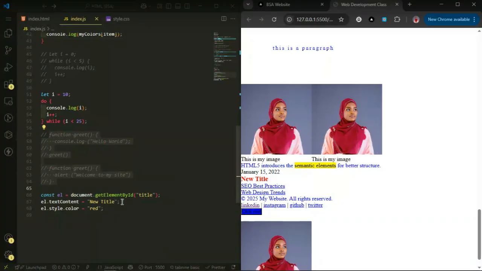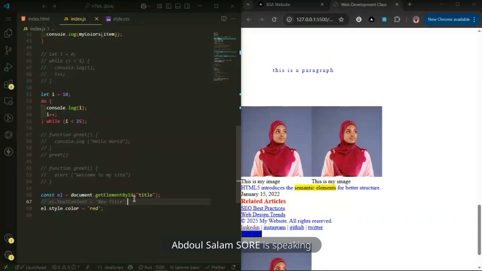Now, let's say no, we don't want the text content to change. We only want the color to change. Can you see? We said we don't want the content to change. We have commented this out. It is only the color that we want it to change. We give it a red color, right?